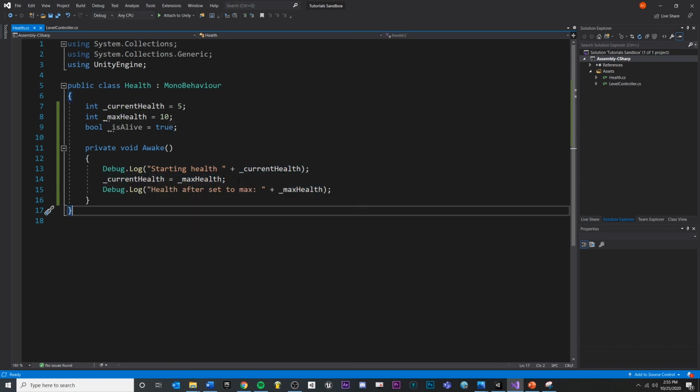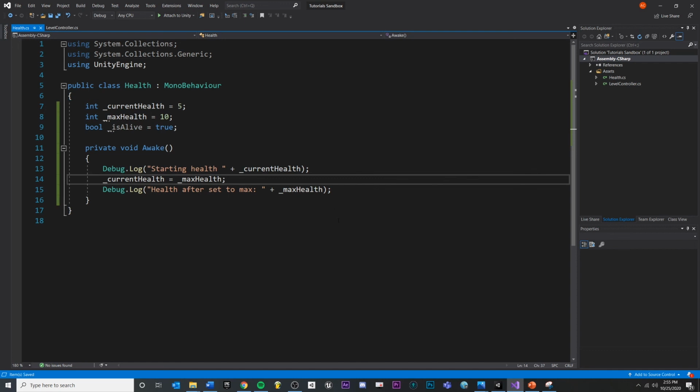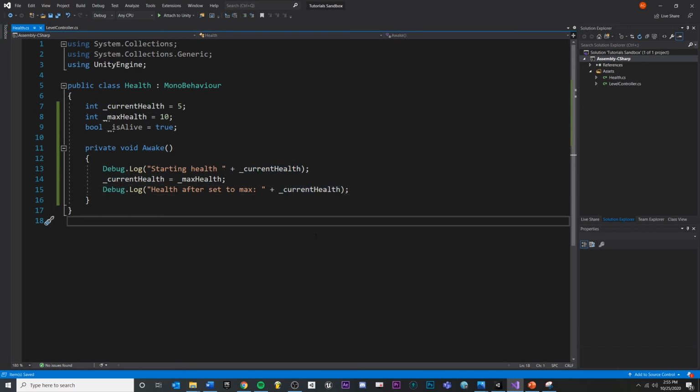And maybe that's a little bit hard to read at first, but programming is like a language. The more you speak it and the more you are fluent in it, the easier it is for you to interpret it and understand when you see it. And lastly, I'm going to say health after set to max. Let's actually print the current health again. So we're going to print it up here. We're going to reassign it and print it again down here. And then we can see how it changes over time.